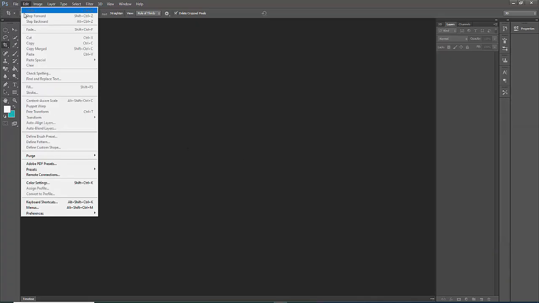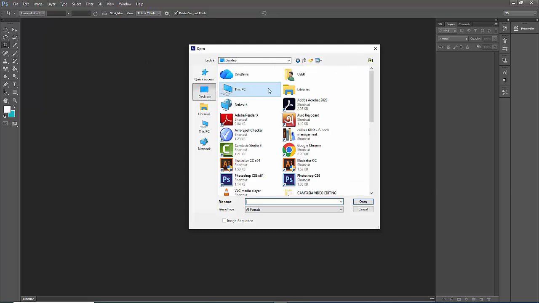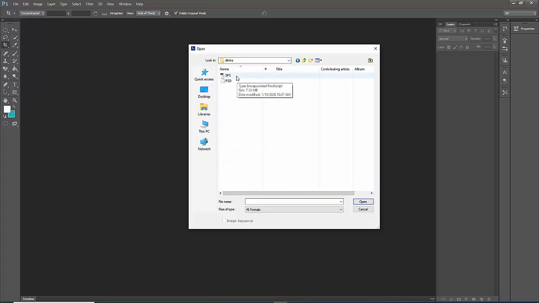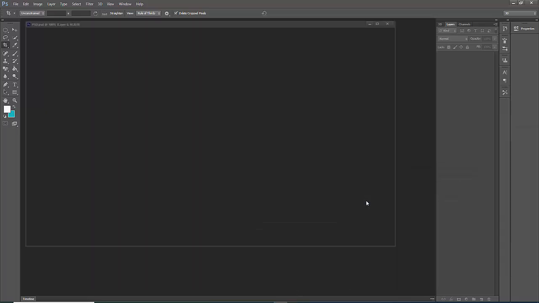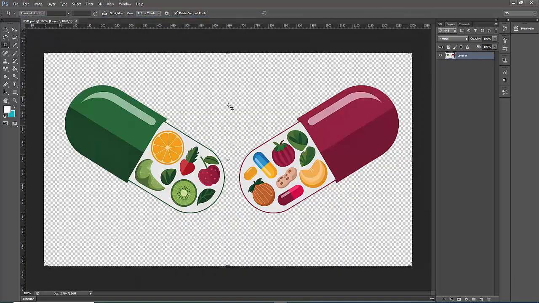Now go to the File menu option, then click. Now click on the Open option. Now you select from the file and find your EPS. Now select the PSD. Now click on the Open option. Now you can see it shows the opened PSD file. Then the PSD file is converted to EPS.